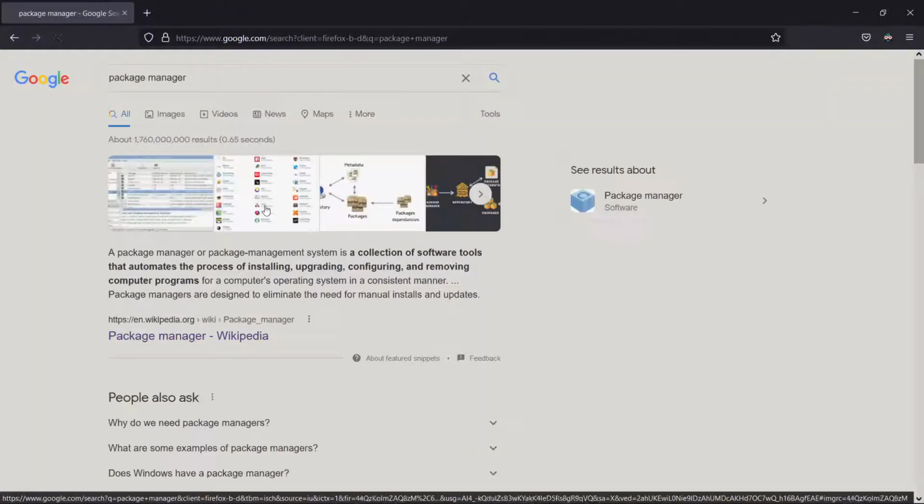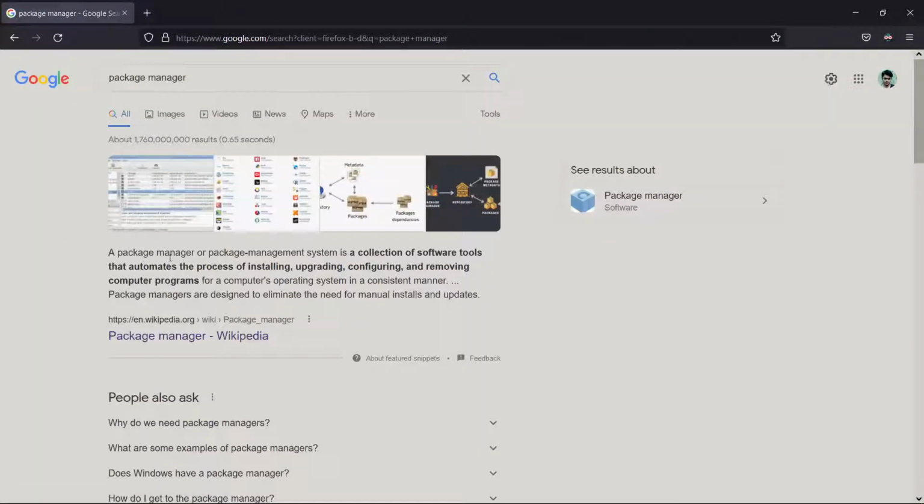Let's see what Google says. A package manager or package management system is a collection of software tools that automates the process of installing, upgrading, configuring, and removing computer programs for a computer's operating system in a consistent manner. Package managers are designed to eliminate the need of manual installs and updates. This is what we want to do. We don't want to be manually downloading a piece of software and installing it.